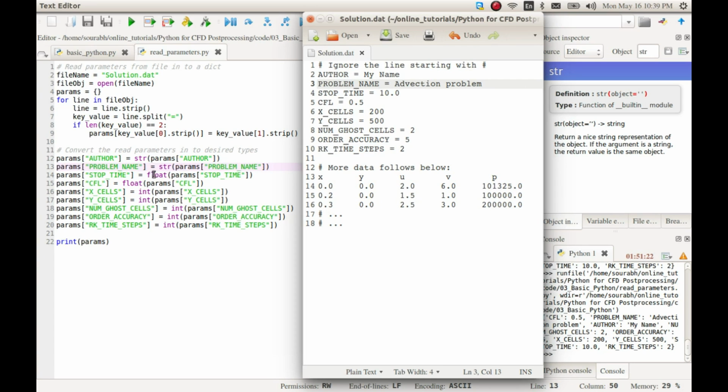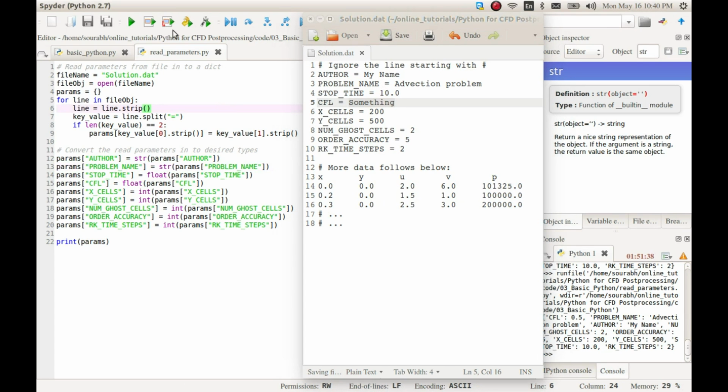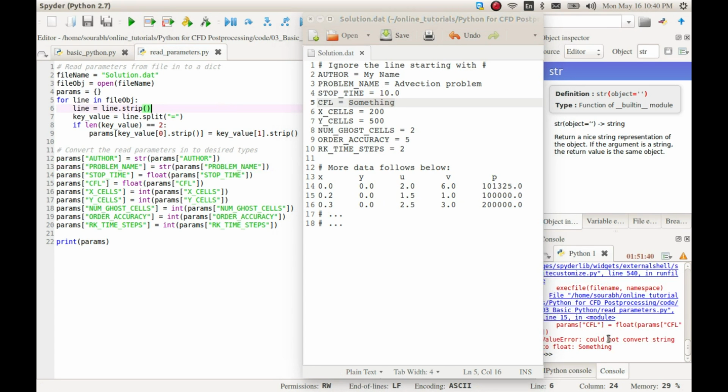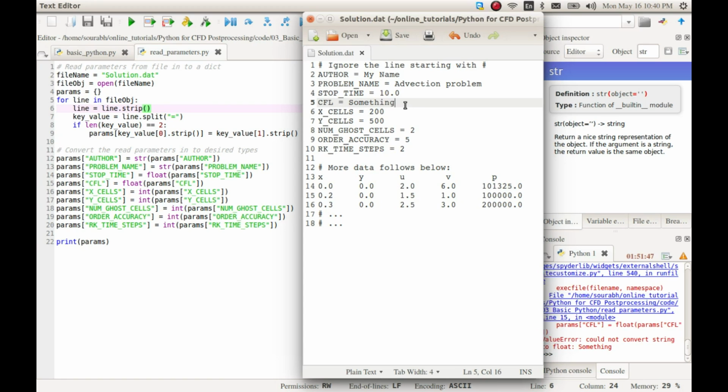For example, the CFL number might be written by a solver as something, say I don't know, something which is not convertible into a float. In such a case, we want our code to throw an error that we are unable to convert it into a float. For that reason, it's important to typecast everything that you read from the file.